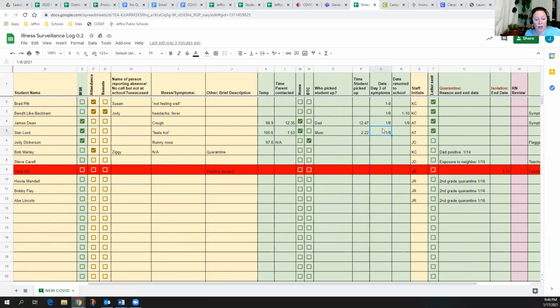And so the only 2 students that we have left are going to be Brad Pitt and Star-Lord. So now the only responsibility for the RN at that time, as far as illness surveillance, is to go in and call these 2 families that are on day 3. There's also been included an RN review column, just like the typical health room log or the diabetes log tabs. We definitely want the RN to go through often and check off and make sure all the information is good in here.